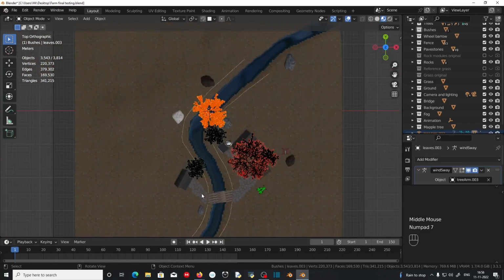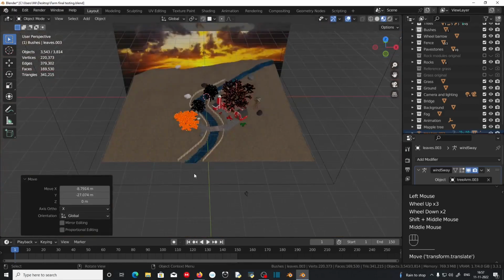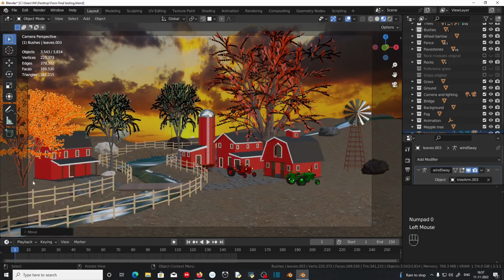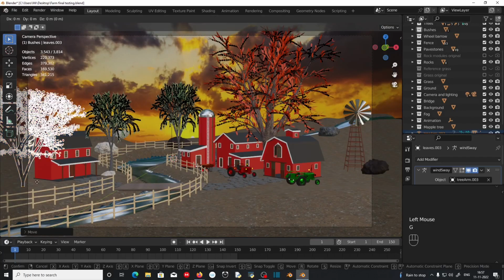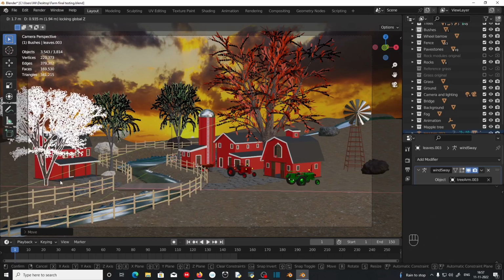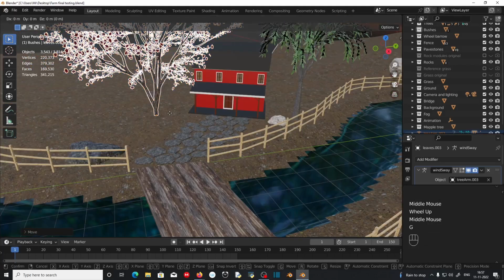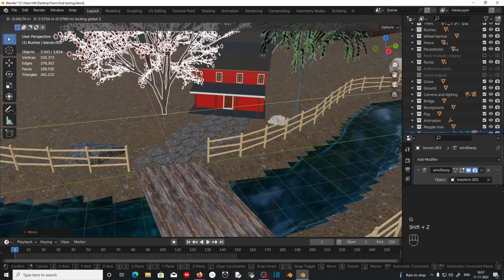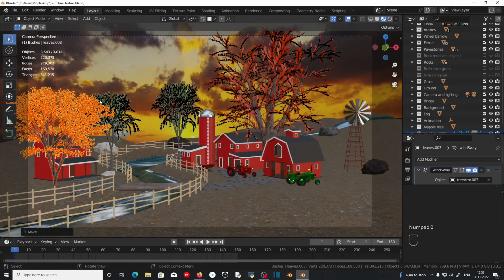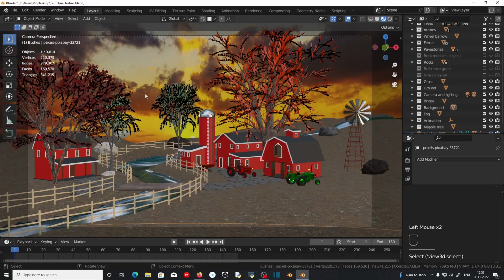So go to top view, G to move, and place it here. We go to camera view. You can see the tree is not showing in here. So G to move, Shift Z to not move along Z axis, and place it here. Now it's looking good. Now we can scale this tree a little. Go to camera using number 0. S to scale, and scale it like this. Now our tree is looking good.